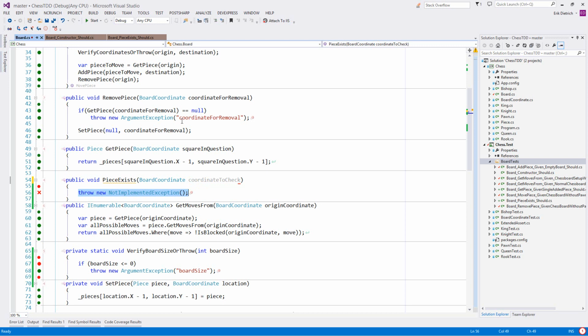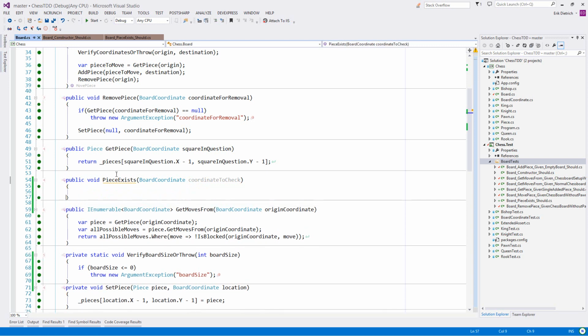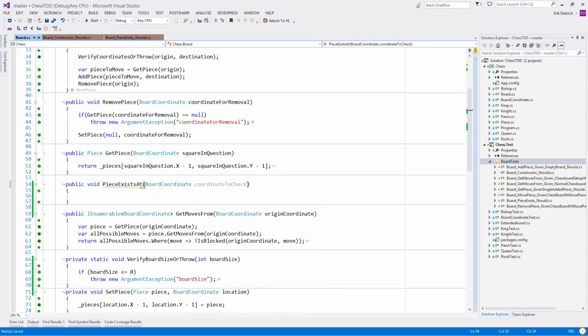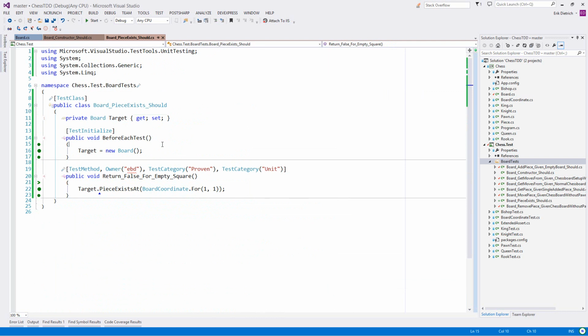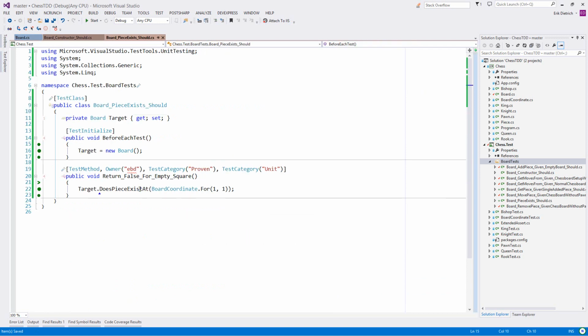I'm failing in this void method because I'm throwing an exception. Now I'm passing because I'm not throwing an exception. Here at this point, I decided to do a little better with the naming. Call this piece exists at. Then I got to thinking, well, maybe I want to say does piece exist at. That's pretty clear. Does piece exist at this board coordinate? I really like it when the methods read kind of like spoken English.